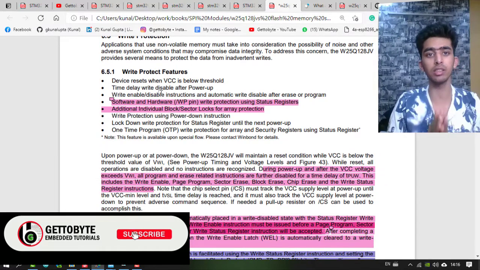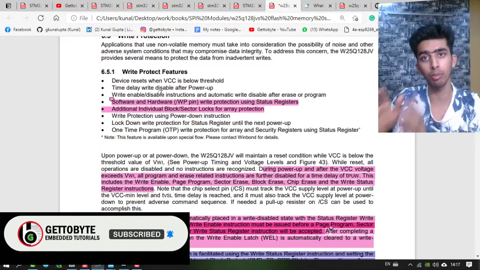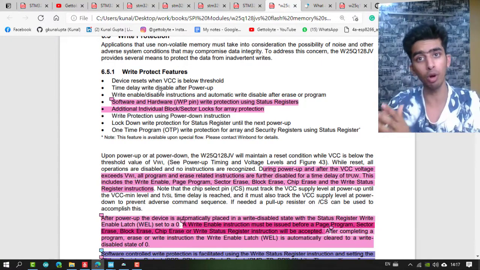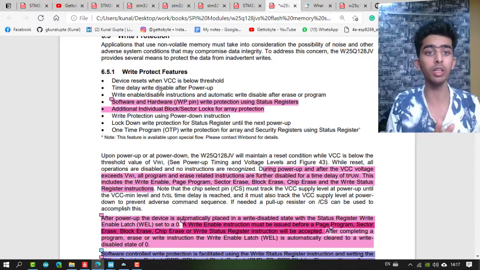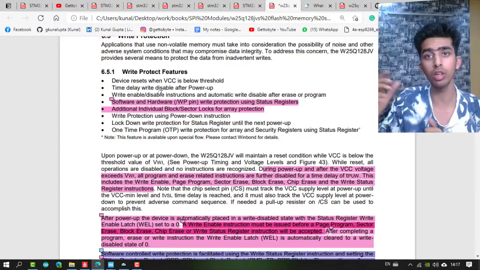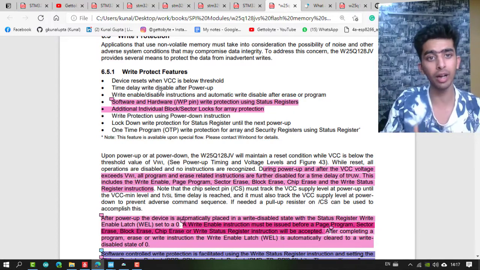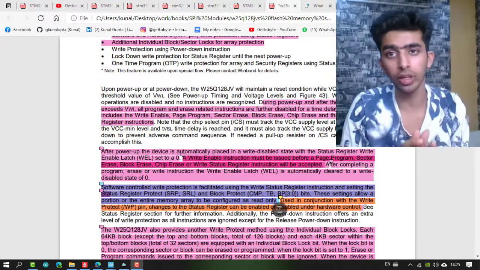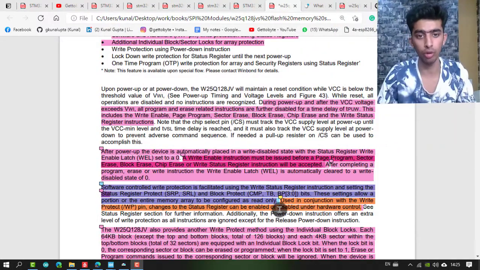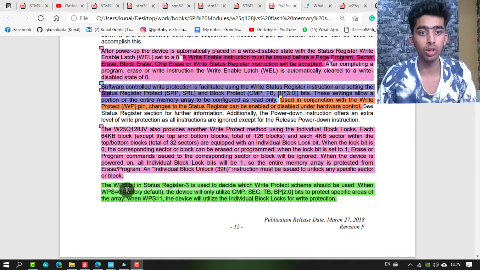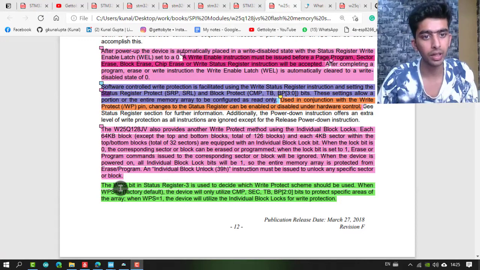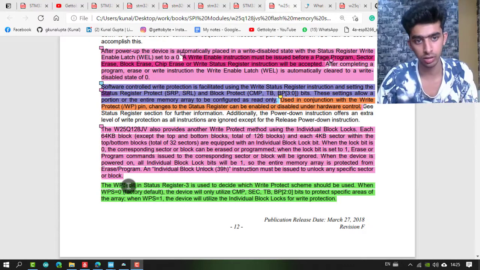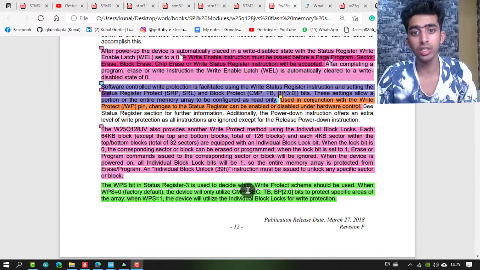Now, write protection means we can protect certain memory sectors, bytes or blocks of a memory chip from interacting with the outside world, from being read or from being written. For write protection, we have two ways by which we can protect the memory bytes and blocks of our SPI flash memory. For that, I first tell you that in status register 3, there is a bit WPS, the write protection scheme selection bit, which selects which write protection scheme should be used.